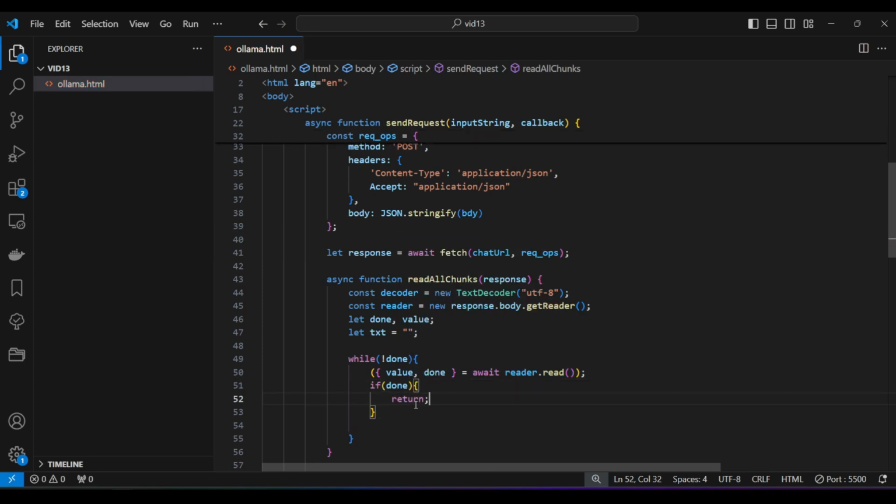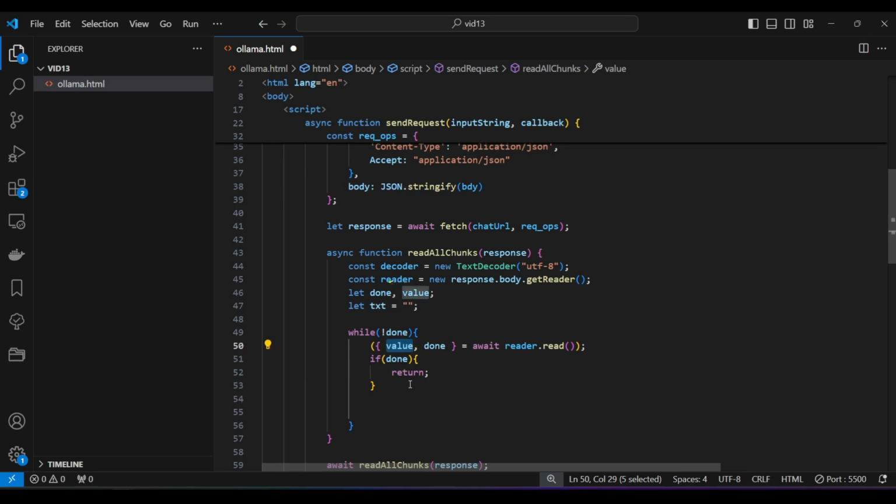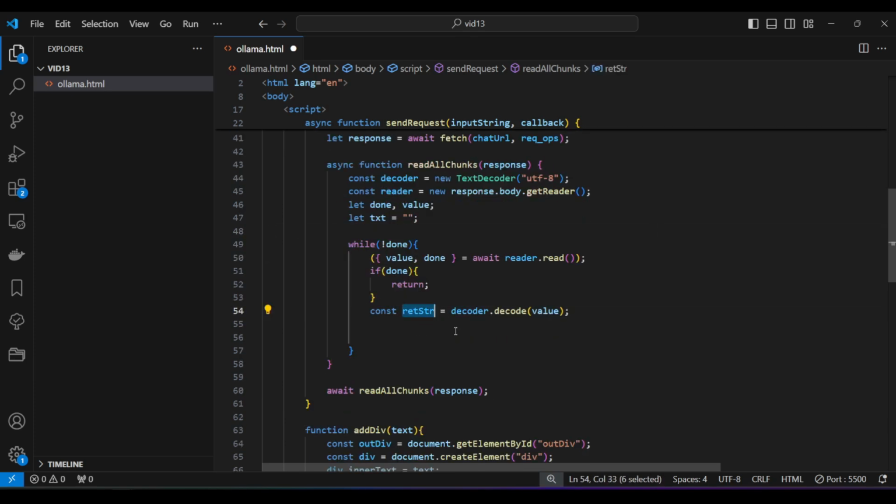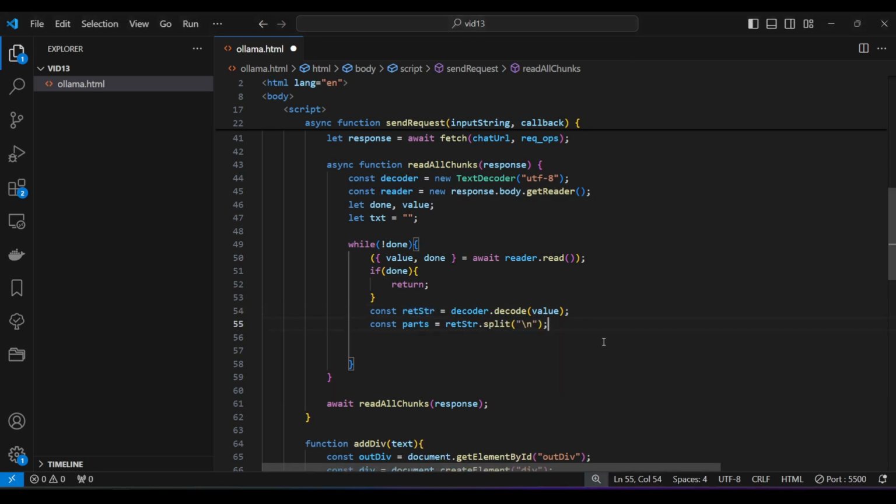That means the stream is already finished. If not, this value will not be empty, and we'll use decoder.decode to get the corresponding string. And as you've seen in the command line, this string will contain multiple lines, one line for each JSON object, for each token. That's why first we need to split it on the new line token. So split based on the end line token. And then we will get here an array of strings, and each one of these strings would be a JSON object which we can parse.